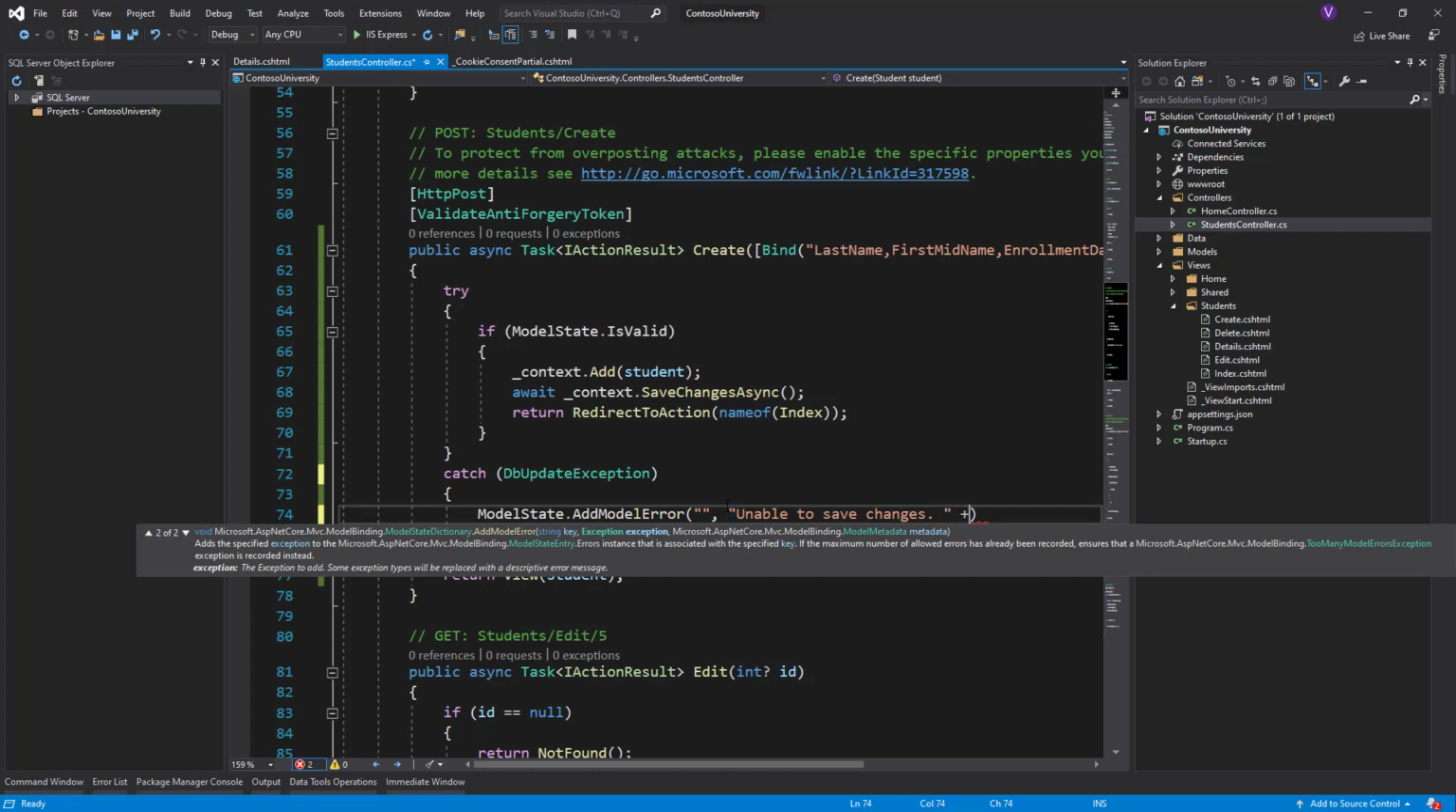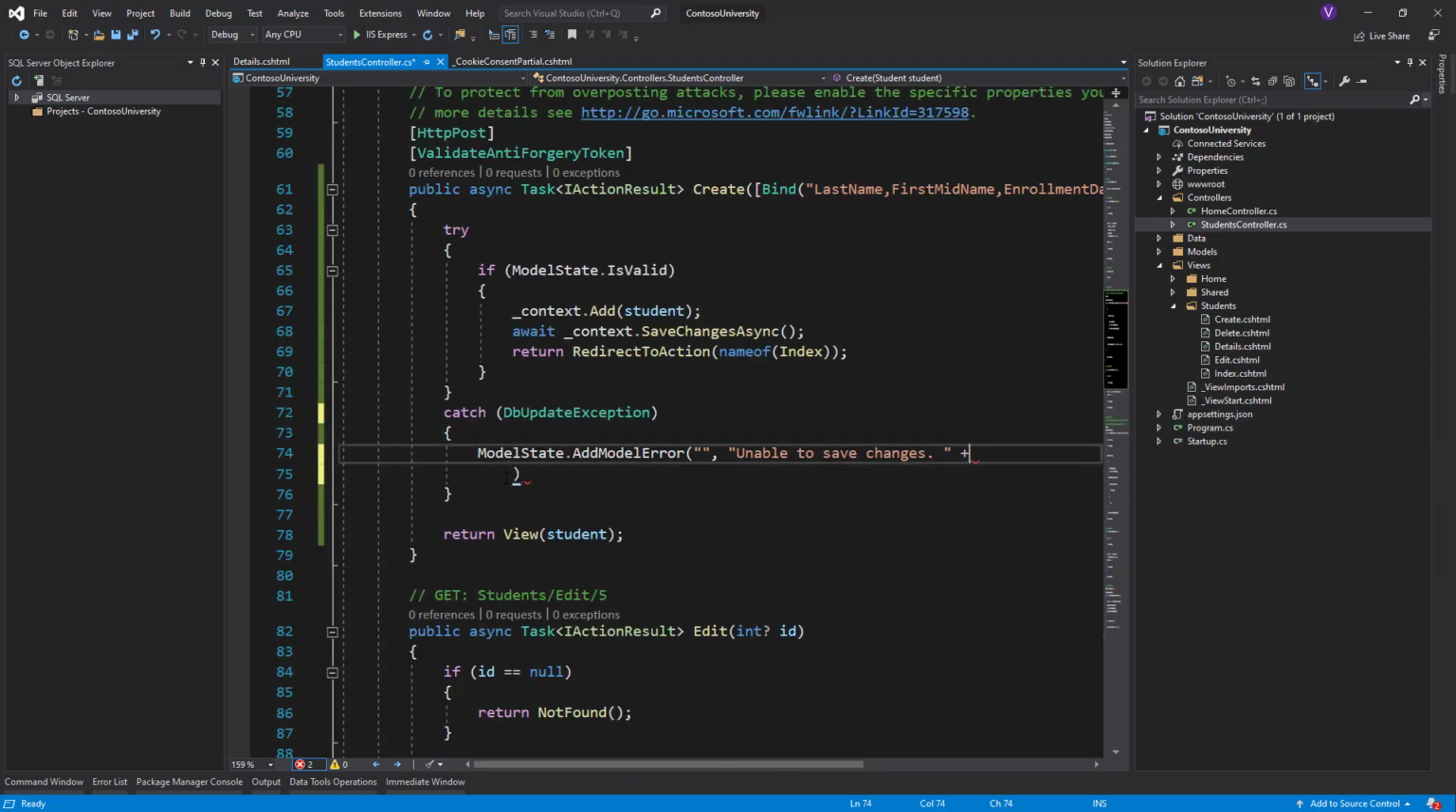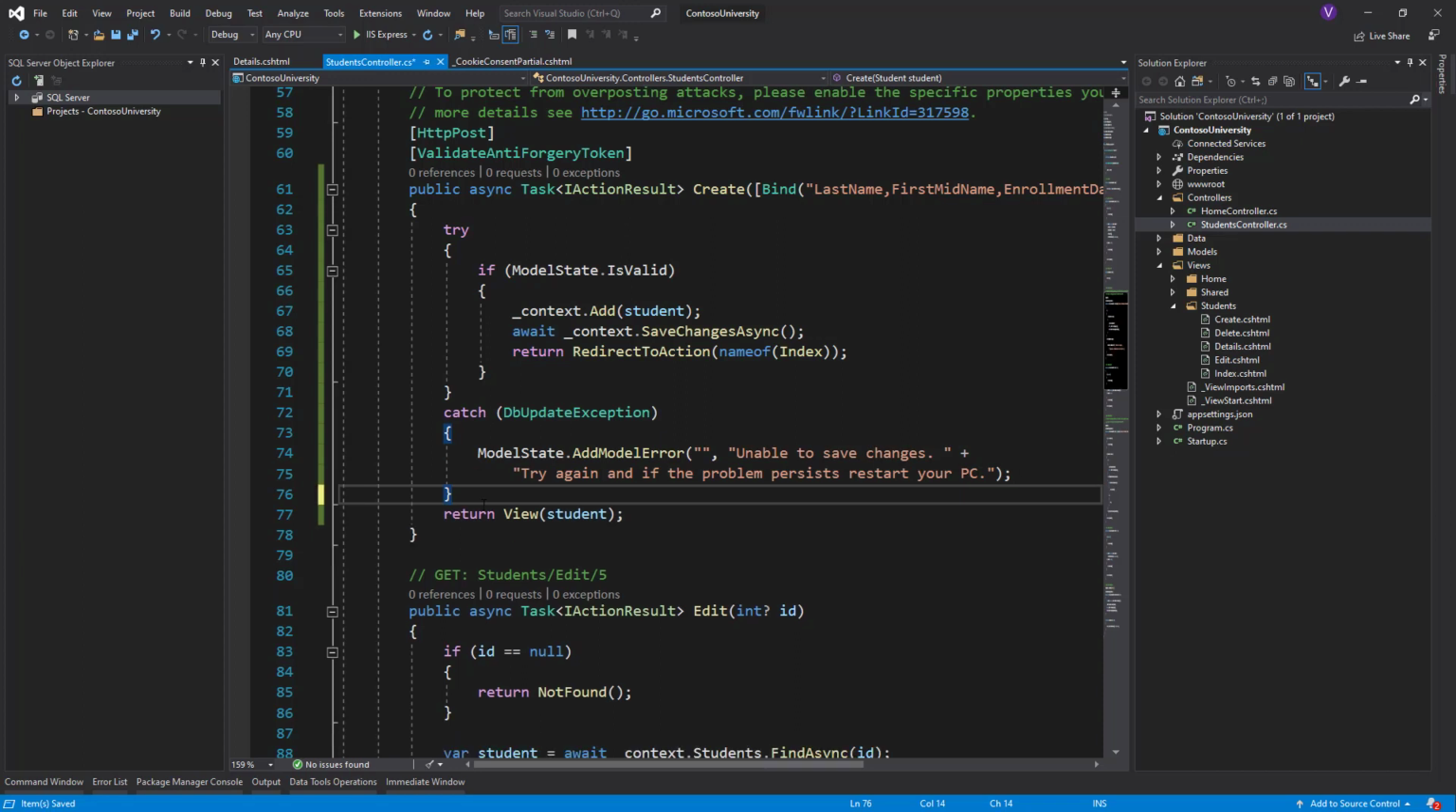We can continue our string like this with the plus. Plus means concatenation of strings, and a new line in C# is pretty much not a problem. So we simply write further stuff like try again, and if the problem persists, restart your PC. It's kind of a funny error, but whatever. Let's continue this way and return view student. That's nice.